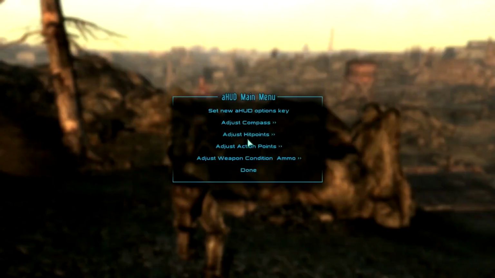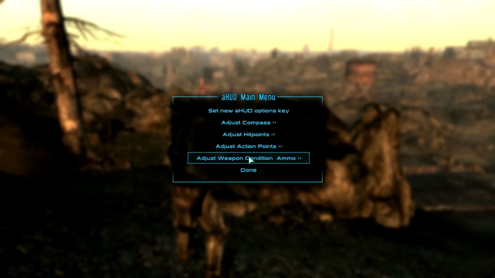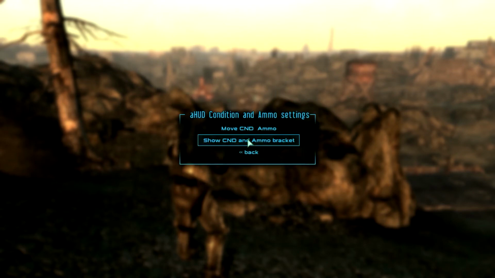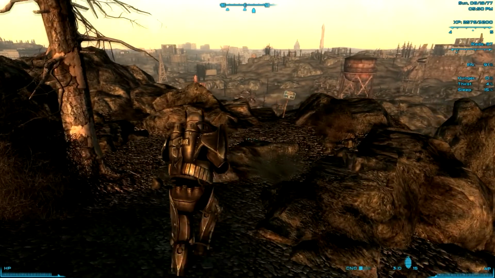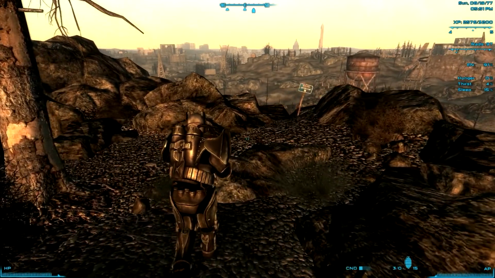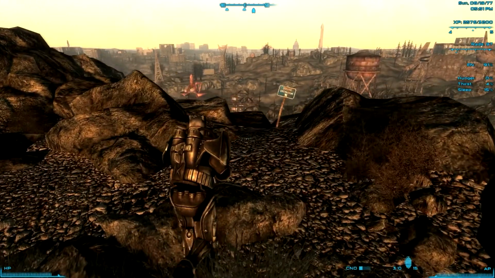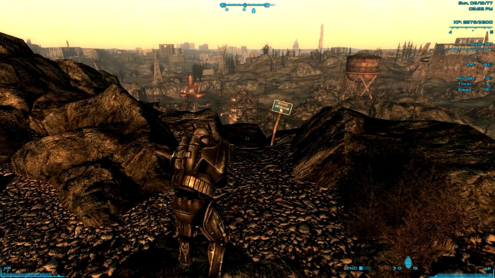So then let's go back, F6, go back to adjusting my action, or not my action points. We'll readjust my weapon. I like to have them hidden, because I personally just find it's much more immersive, and we're going to get even more immersive later with another HUD mod. I believe we have one more HUD mod, which I will cover in the next video.